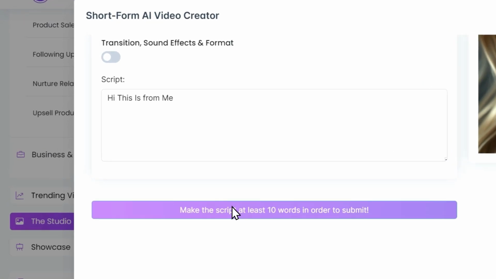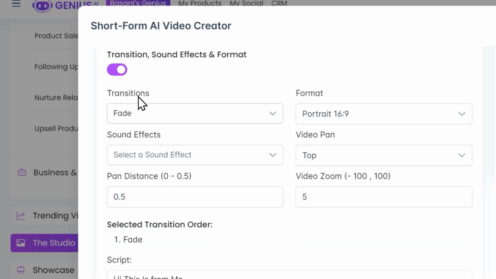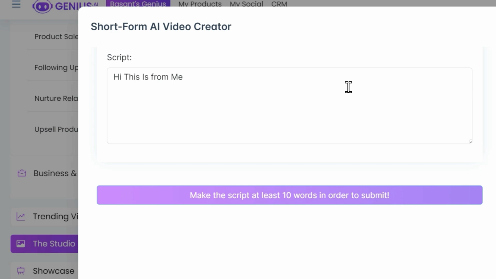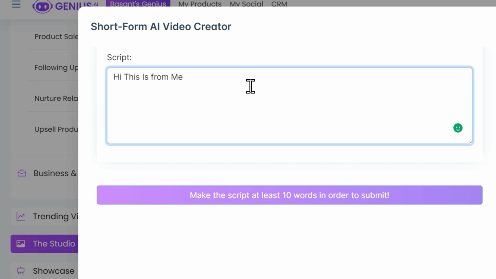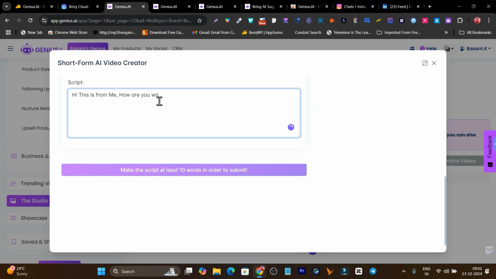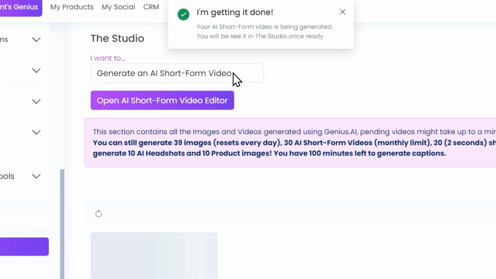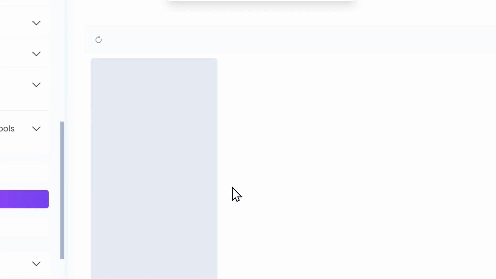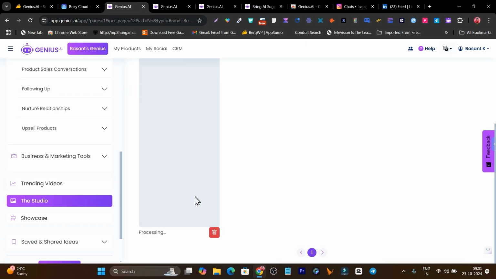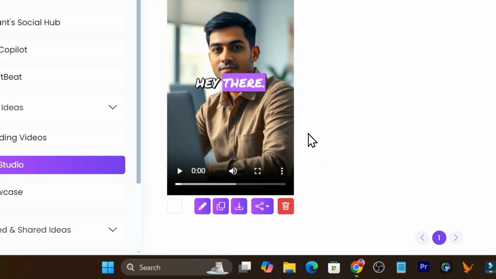Okay, so make a script, transition, fade. Okay, I can control the transition. Make a script at least 10 words. How are you and how's it going on. So I have entered some random words here. Now let me click here on generate video, and now based on that it starts generating the video. So it can take some time, so we have to wait a little bit, and boom, here we have our reel ready. So let me play it for you and check out how it looks.